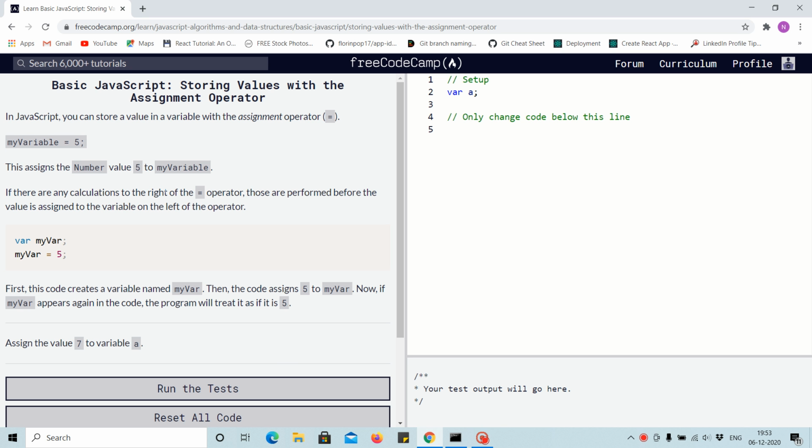If there are any calculations to the right of the equal operator, then those are performed before the value is assigned to the variable on the left of the operator. So in this case, there is a declaration of the myVar variable, and afterward myVar is assigned a value of 5. First, this code creates a variable named myVar. Then the code assigns 5 to myVar. Now, if myVar appears again in the code, the program will treat it as if it is 5.